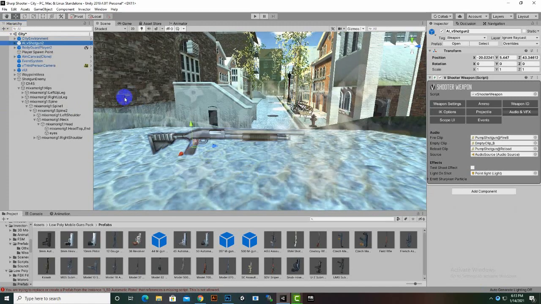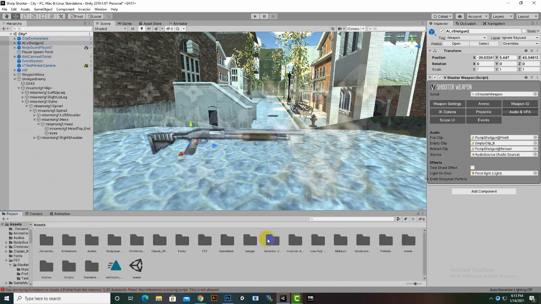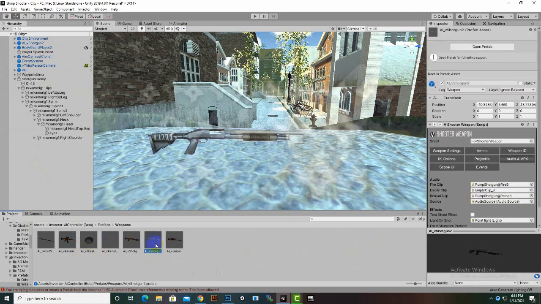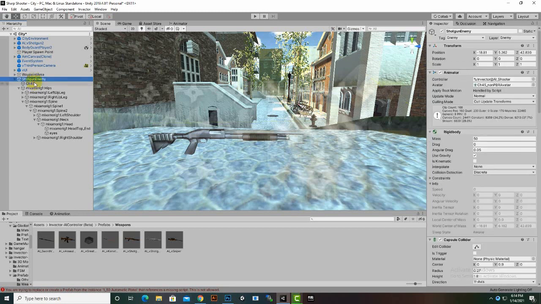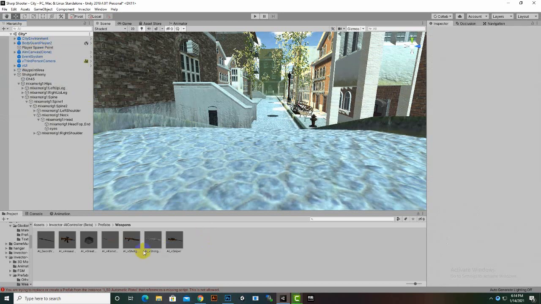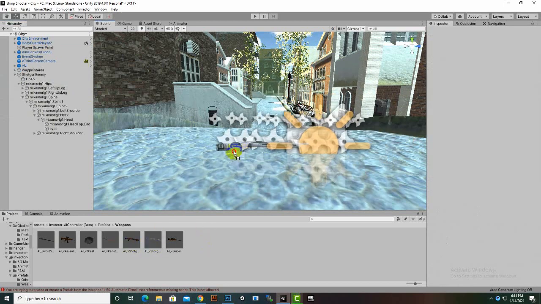So this is our new gun, and I will make this a prefab again, and we have updated the prefab, I think. So we go to prefabs, weapons, then you can see that we have the updated prefab. Yeah, that's fine. So now if we delete this shotgun, we can place this shotgun whenever we want.